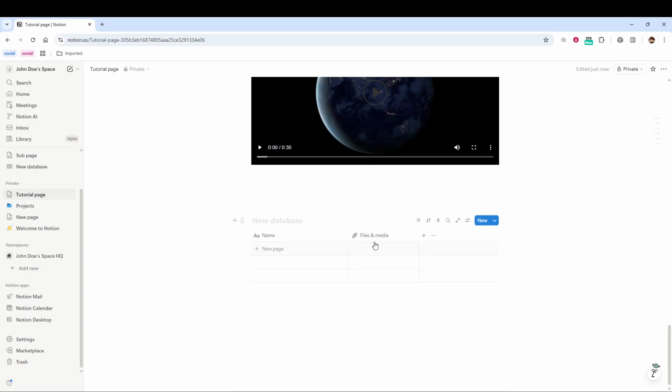This is important because it tells Notion that this column should accept uploads or links to files, including images. You can rename this column to something like Image or Thumbnail by clicking on the column title and typing in the new name. Giving it a clear name will help keep your database organized as it grows.